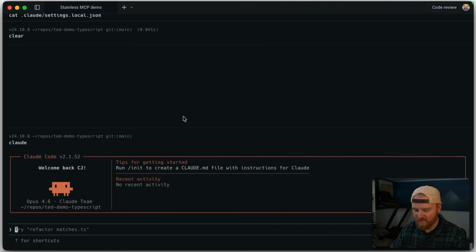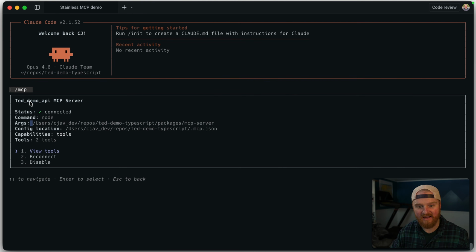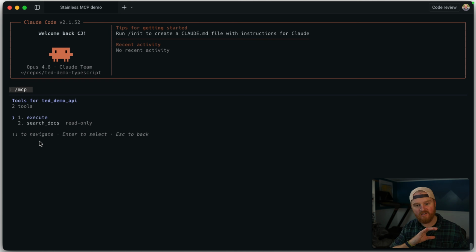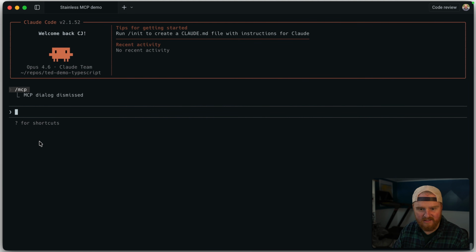So we jump into Claude Code here and we say MCP. You'll see a whole list of MCP servers that are available for my org, but also at the top here, we see TED Demo API is connected. And when we jump in, we can tell that this is running the local instance of the MCP server and that it has two tools. And if we look at the tools, we have execute and we have search docs. So that is awesome. Let's give this thing something to chew on.